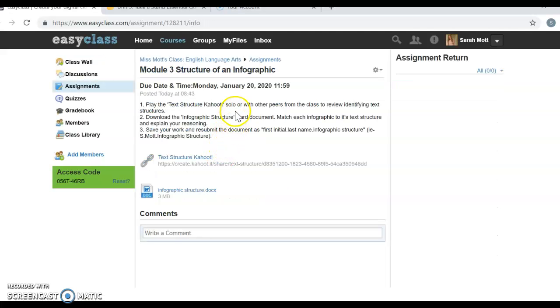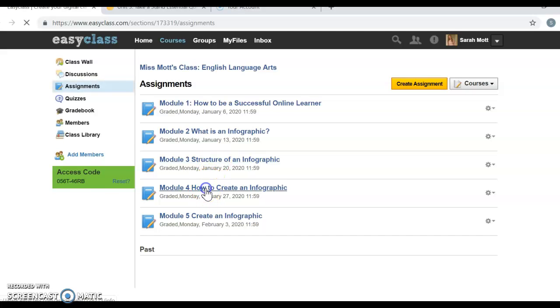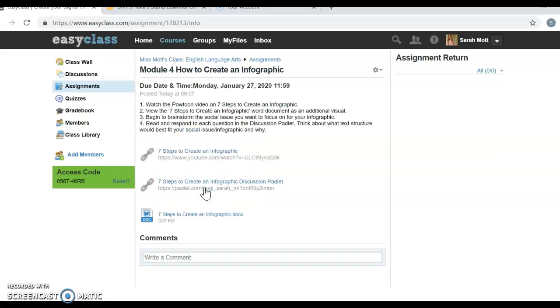So going through the process of learning what an infographic is, it's a mix of picture and words to get a message across. They have to learn about text structures, so I have a fun Kahoot for them to warm up with, and of course, an assessment to go with it after they've done some exploring. Then they get into how to create an infographic.